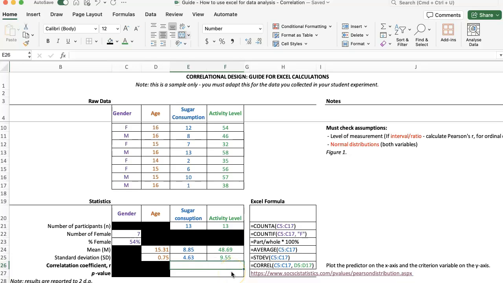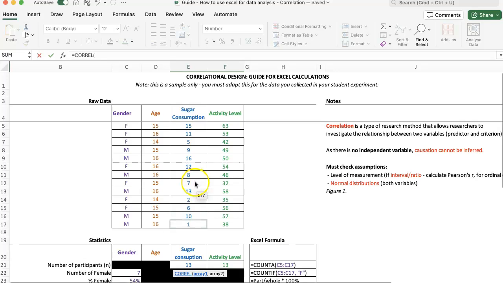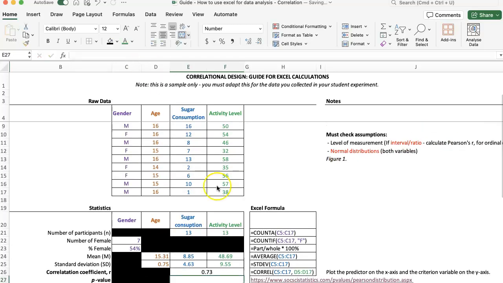Now, we want to calculate a correlation coefficient. Correlation coefficients give us the strength and direction of the relationship between two variables. To do this, we enter equal and start typing in CORREL for correlation. Click on that and you'll see that Excel prompts you to enter the values for array 1. Array is just a selection or collection of data. So I'm going to select all the data in my first variable. I then need to separate that by entering a comma, and now I can select all the data in my second variable. Close the bracket, and there you have it.